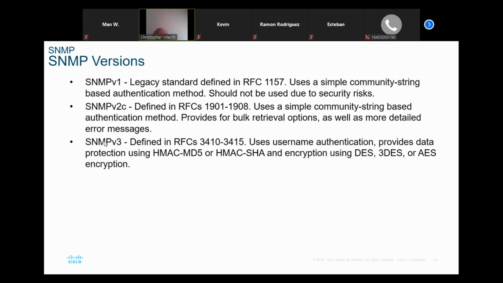SNMP v3, which is what you should use, defined in RFCs 3410 through 3415, uses username authentication, provides data protection using HMAC MD5, HMAC SHA, and encryption using DES, triple DES or advanced encryption standard.